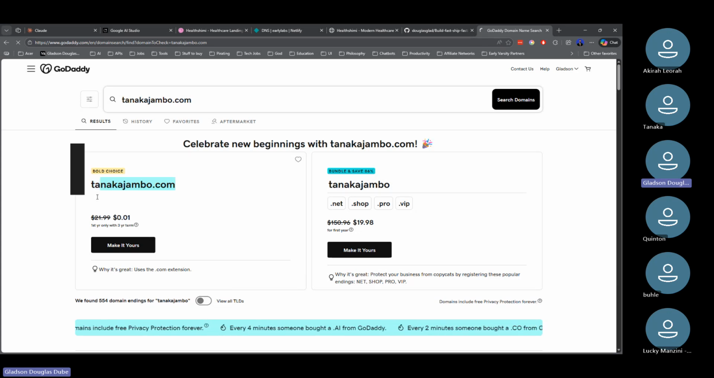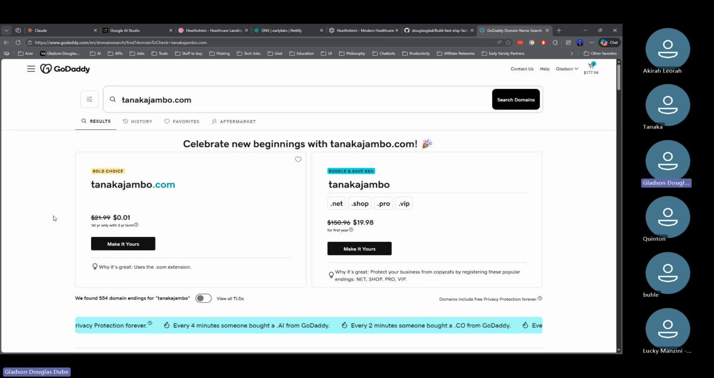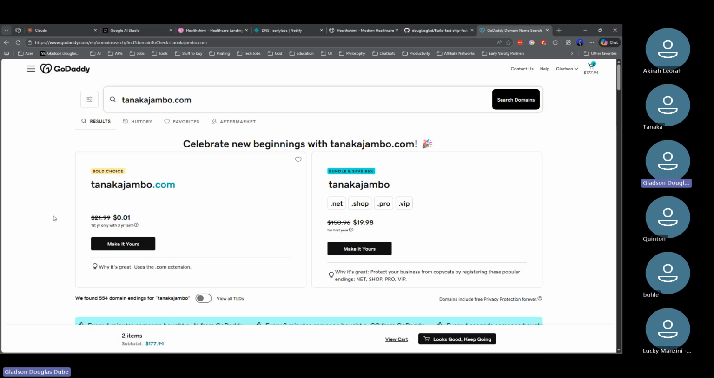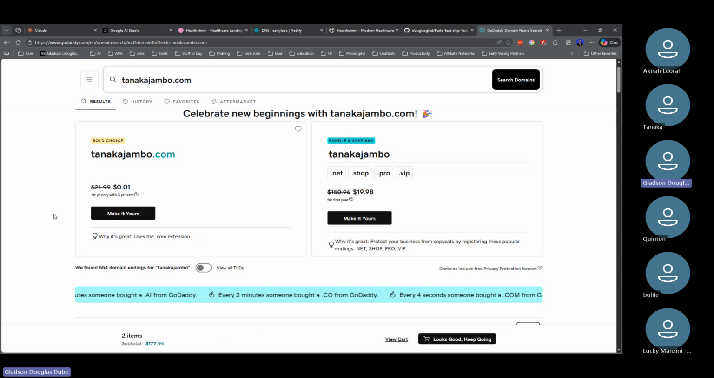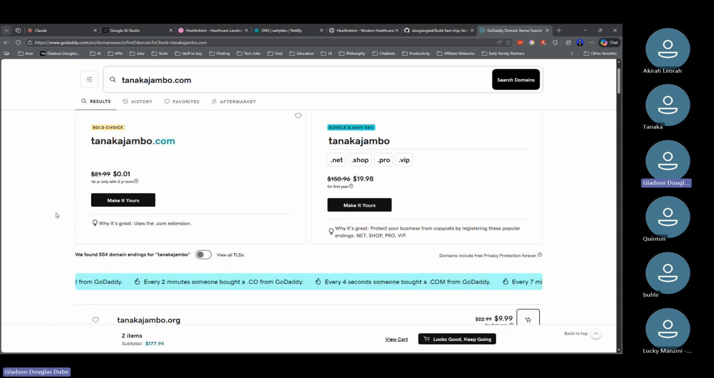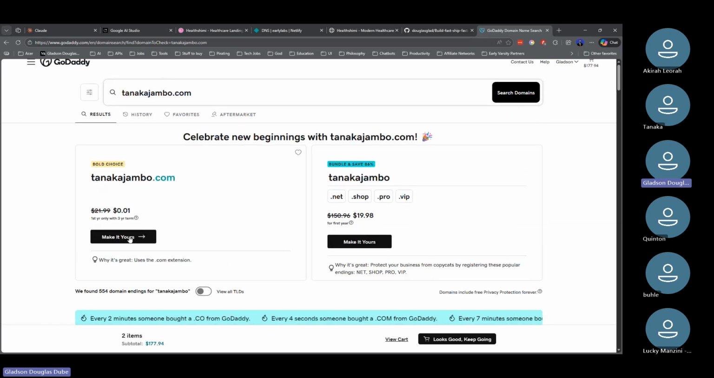So you can add this to cart and just do your typical online payments thing and just buy it. So how do you do that? Just make it yours. So you say make it yours, then continue.